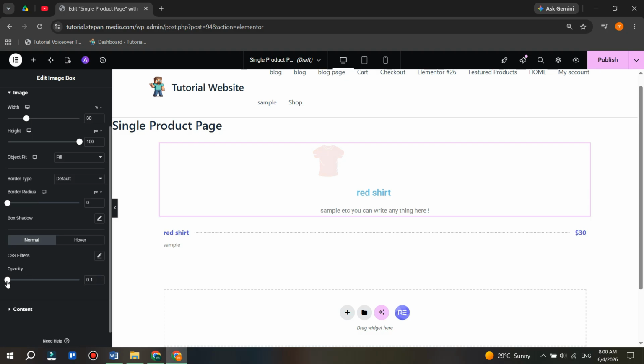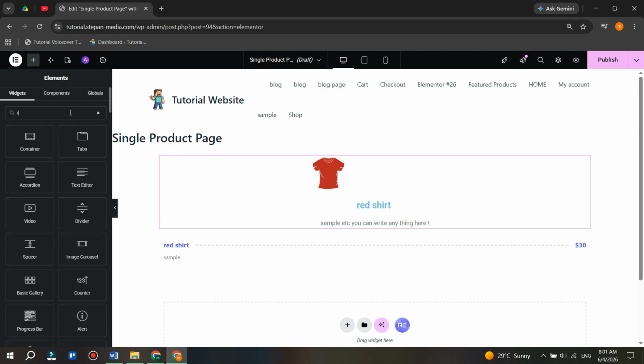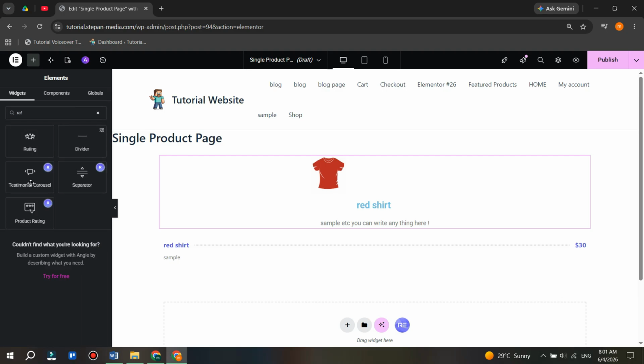You can also add extra sections like product features, ratings, or related products using simple columns and widgets inside Elementor, depending on how detailed you want your product page to be.